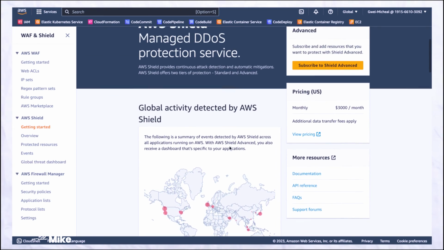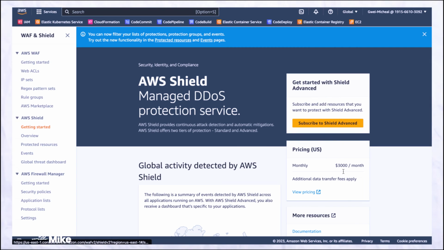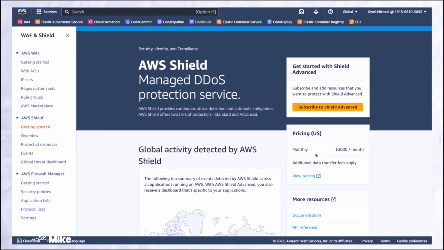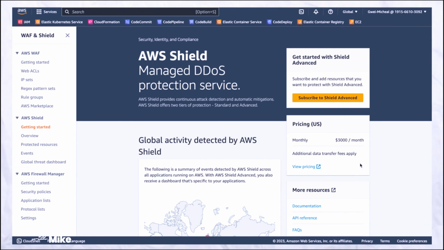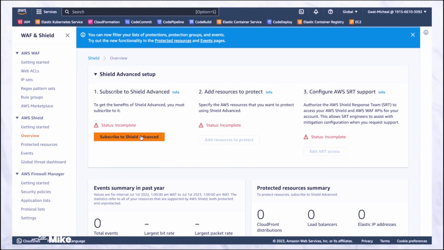So if you want to go around testing it, you can subscribe to the advanced, or you can basically use the standard. Now the advanced costs $3,000 a month, and then you can equally add it to your AWS account or to your AWS organization, where all accounts connected to your AWS organization will have this protection.